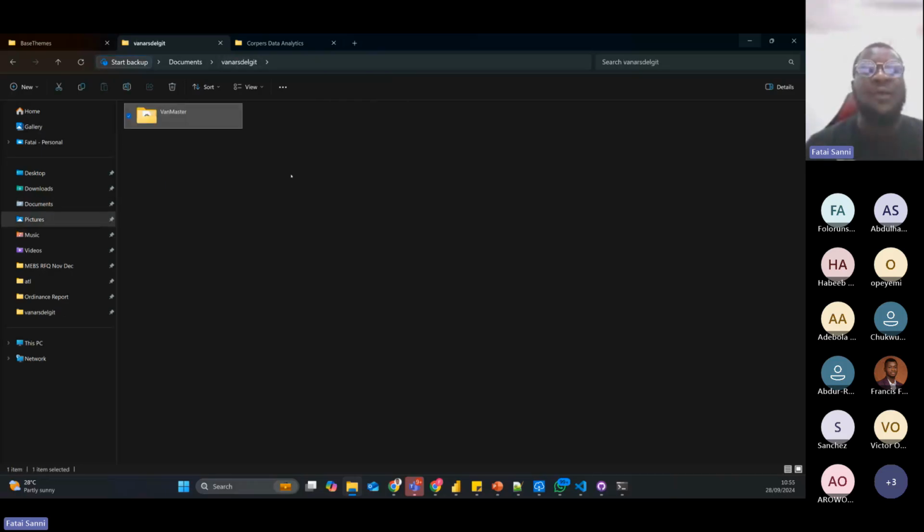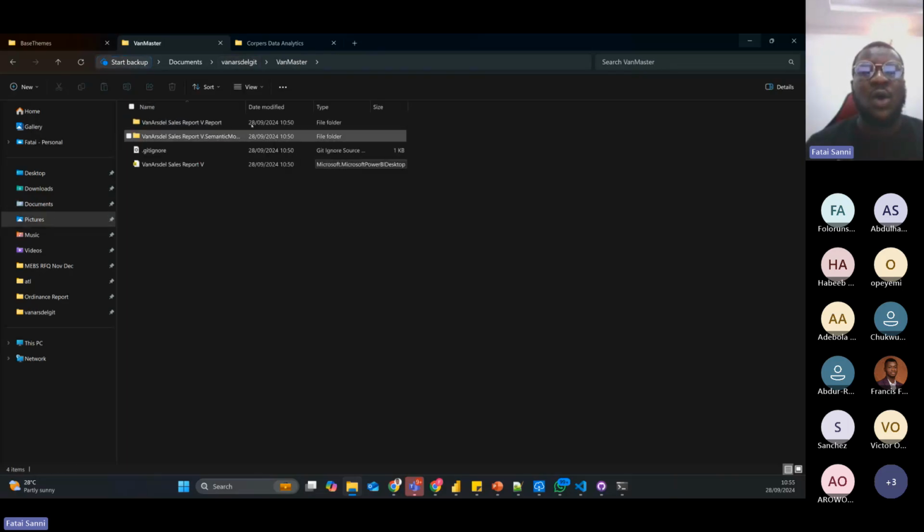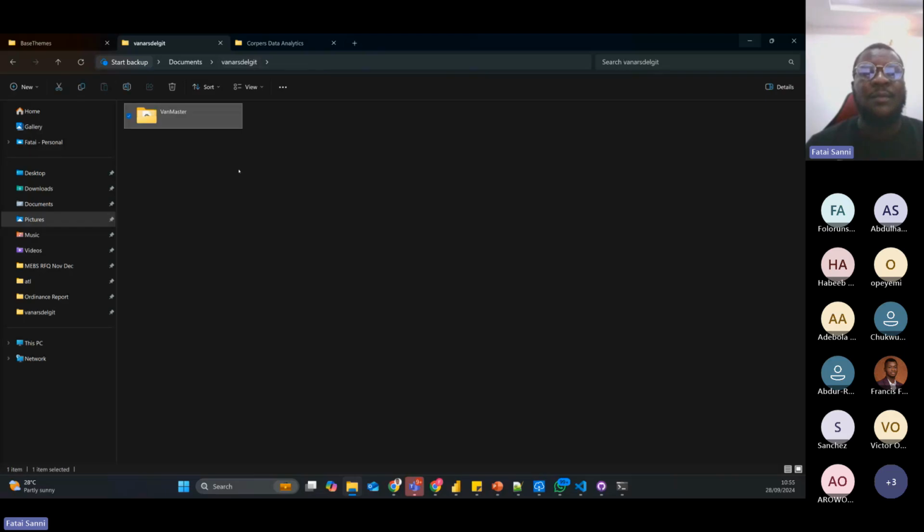Okay, so I have one folder, Van Master, within the Van Hasdel Git, and that is what is hosting all my other files. Okay, so we are good here. So this is our file. This Van Hasdel Git is the folder we are going to be working with from a Git perspective. Okay, now let's go back to GitHub.